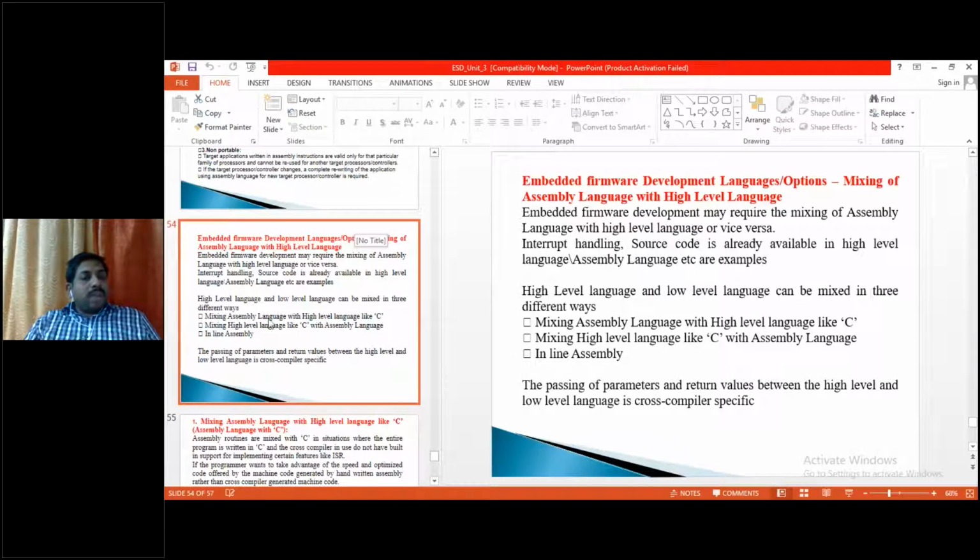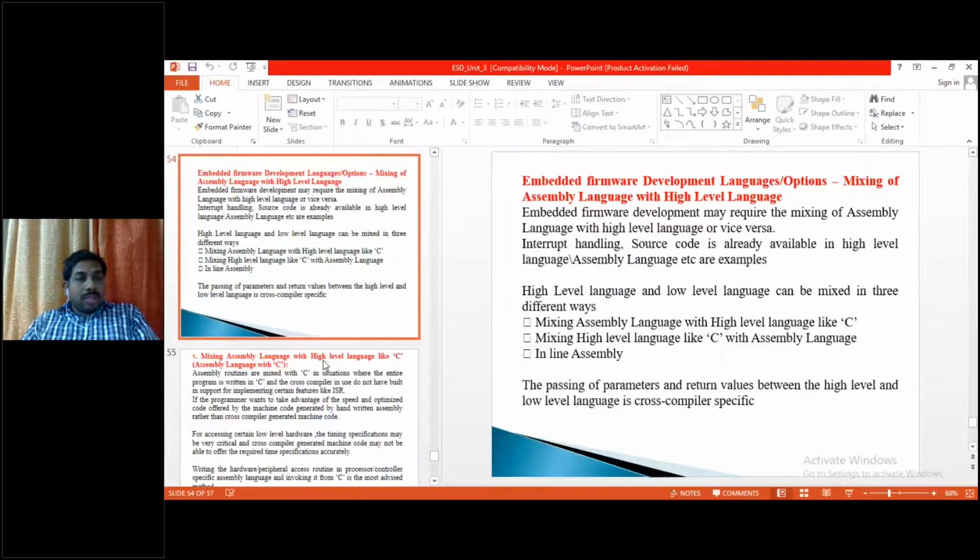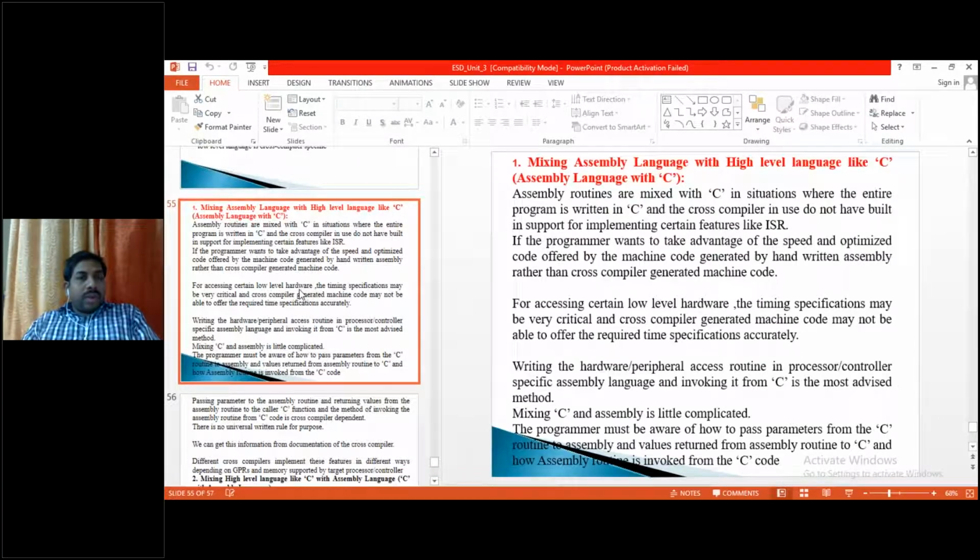First one is you have to mix assembly language with high-level language. Next, you have to mix high-level language with C, like assembly language, or you can use the inline assembly. The passing of parameters and return values between the high level and low level language is cross compiler dependent. See, if you go for a high level language, we require a compiler. If you go for an assembly language, you require an assembler. But when you are mixing the languages, you require a cross compiler.